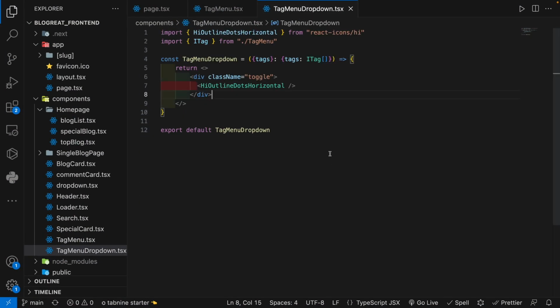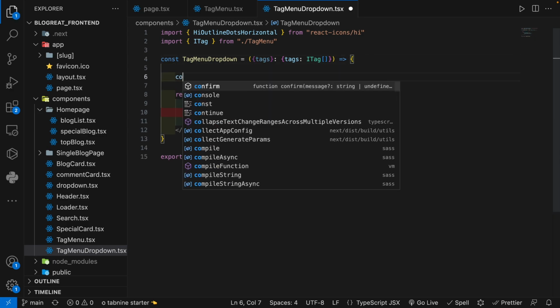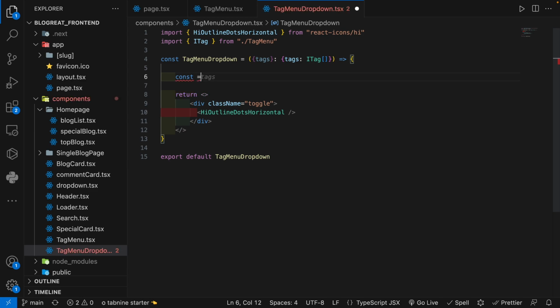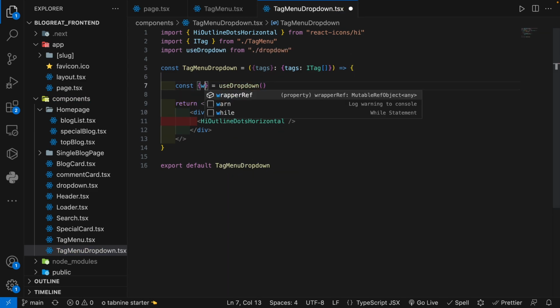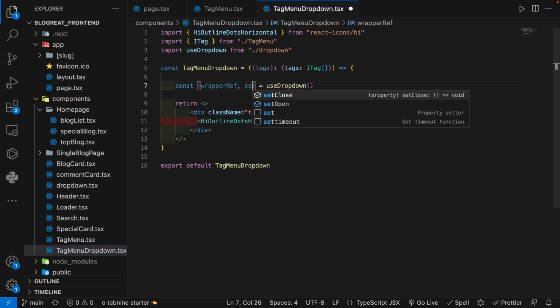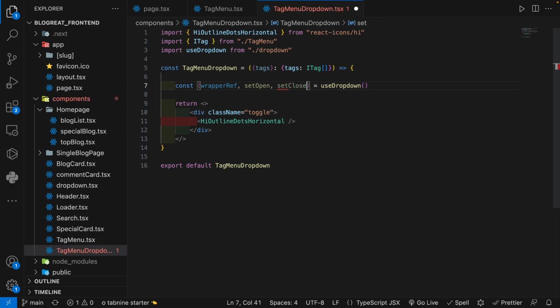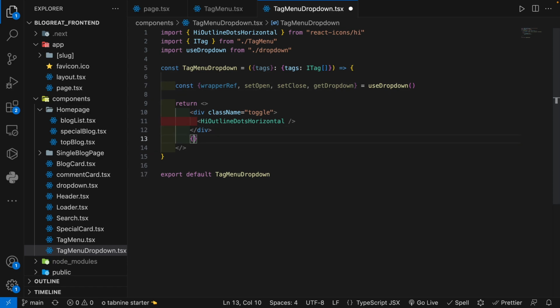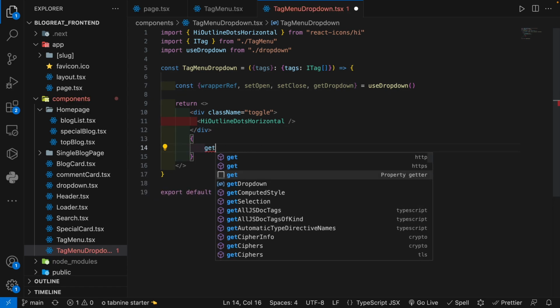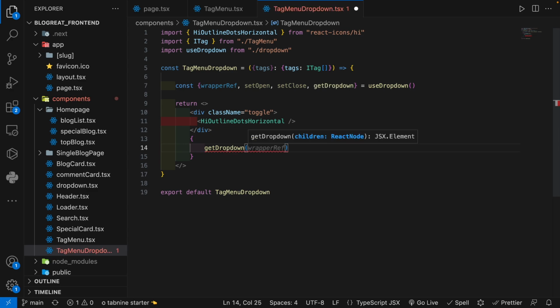So back in the tag menu dropdown, we want to use the dropdown component. And here we're just going to have the structure. So here we're going to have access to the wrapper ref. We're going to have access to the set open, set close, then get dropdown. So down here we are going to have the get dropdown, and we're going to return our content.